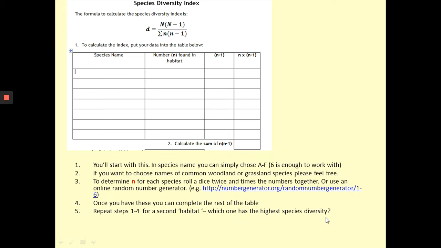So once you've done it for one habitat, repeat for the second habitat, give yourself a good chance to practice at it, and then have a look at what the difference is between the species diversity between your two imaginary habitats and compare them for me. Okay, that's all I want you to do for this lesson.